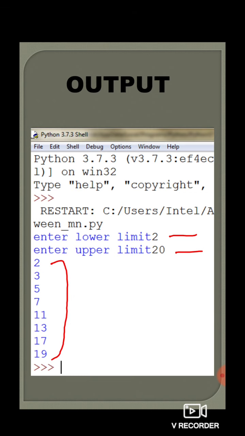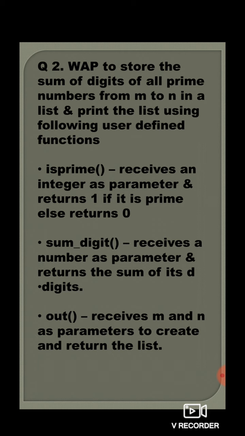Let us now see the next question. Write a program to store the sum of digits of all prime numbers from m to n in a list and print that list using the following user defined functions. This means in this question you first have to search all the prime numbers from m to n, and on getting a prime number you don't have to print that prime number, you have to print the sum of digits of that prime number.